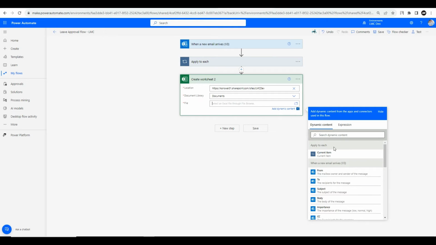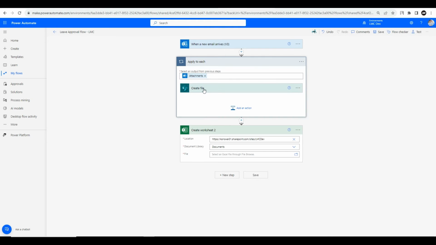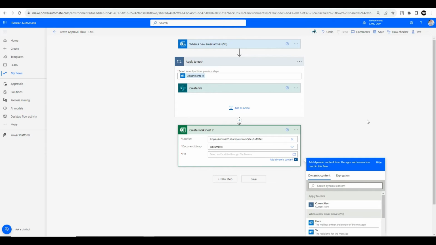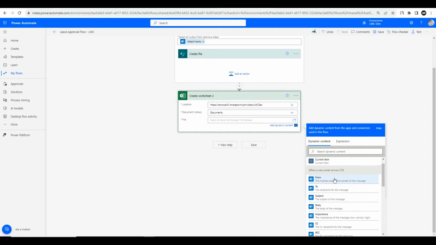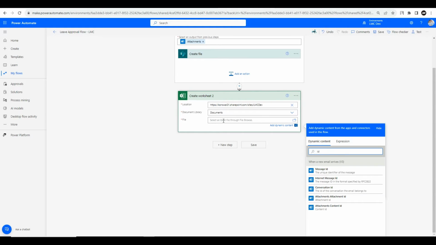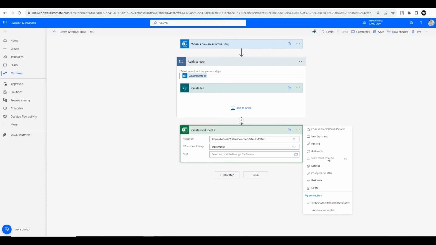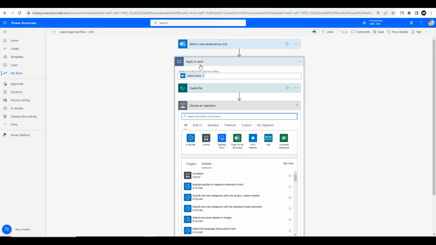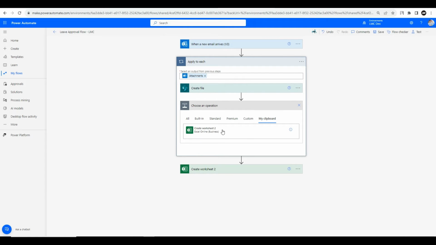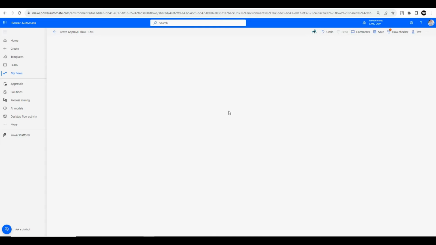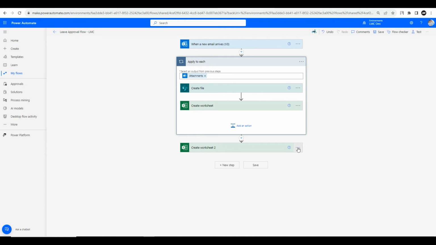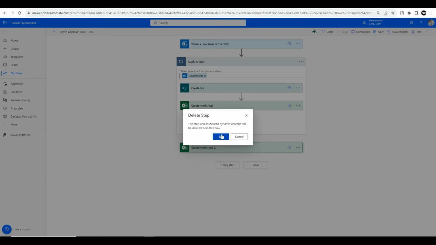Click here and see, you have created this file up here, right? So I have to take the ID of this file. That's it. I'll just search for ID. Okay, see up here, I created this outside. Let me just copy to clipboard. I'll click on add action inside this apply to each. Okay, I'll go to my clipboard, I'll attach this workbook here. Okay, let me delete this from here.